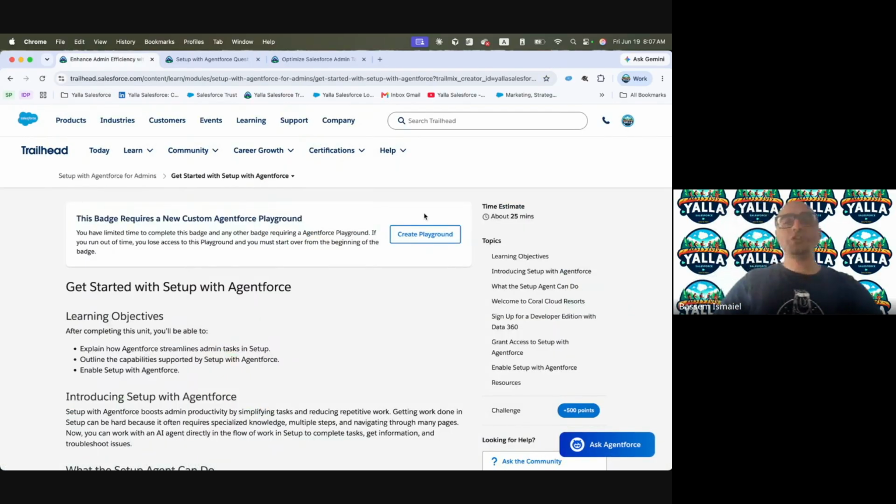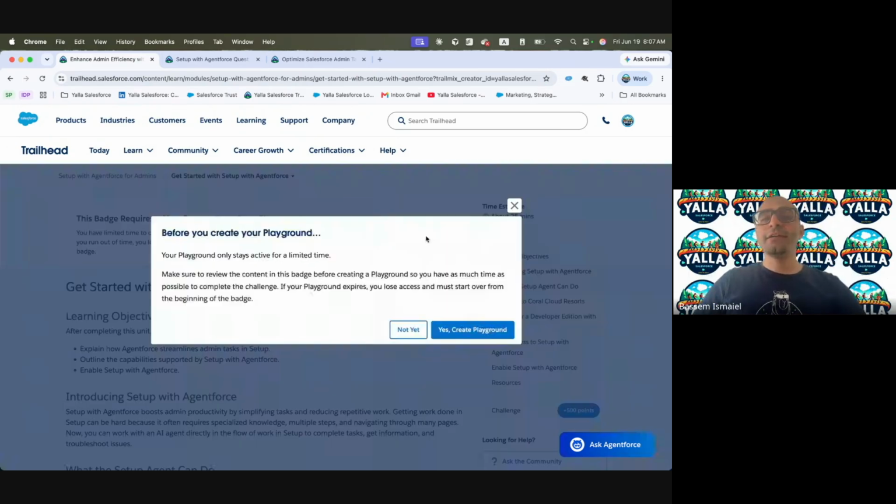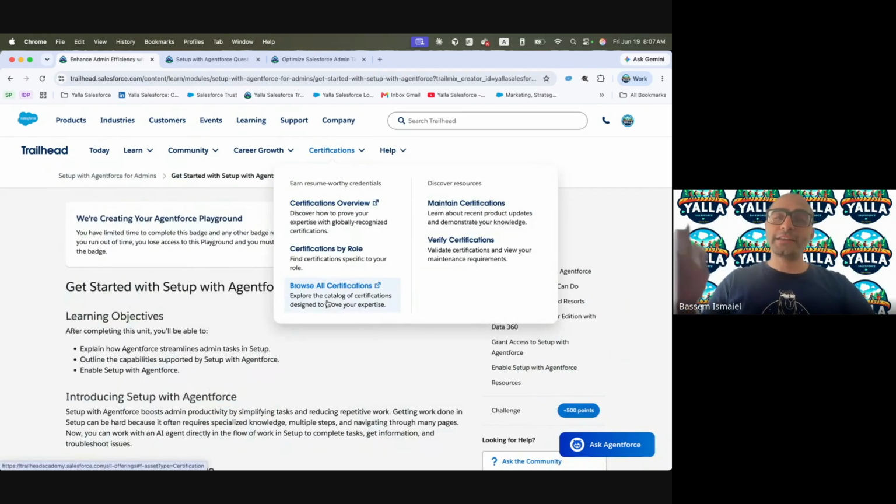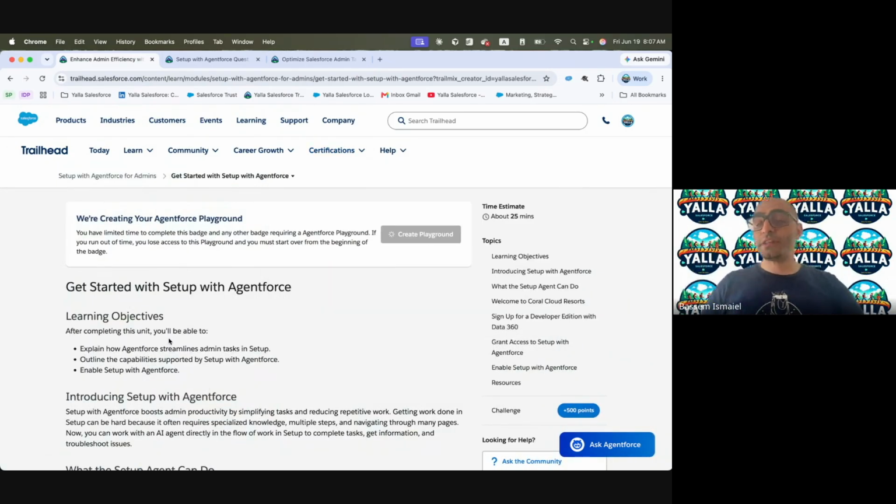All right, so let's jump to it. Before we start, we need to create our playground. Hit this button and it's going to work in the background to create the playground, which will enable you to do all the hands-on experience part of this session.